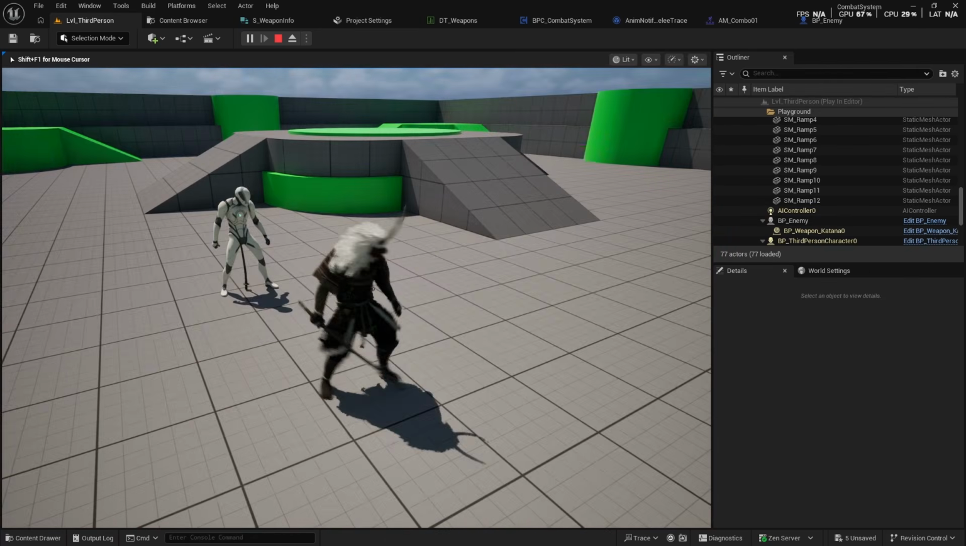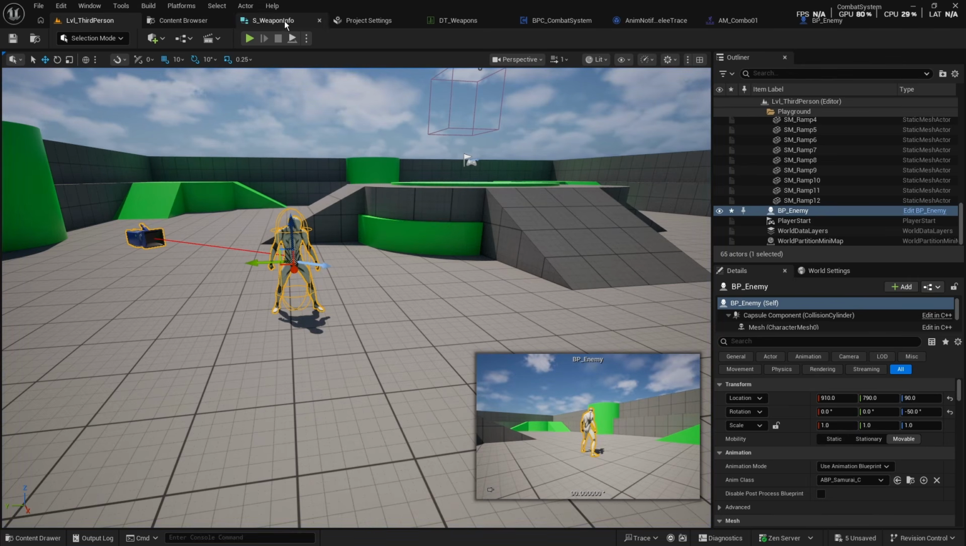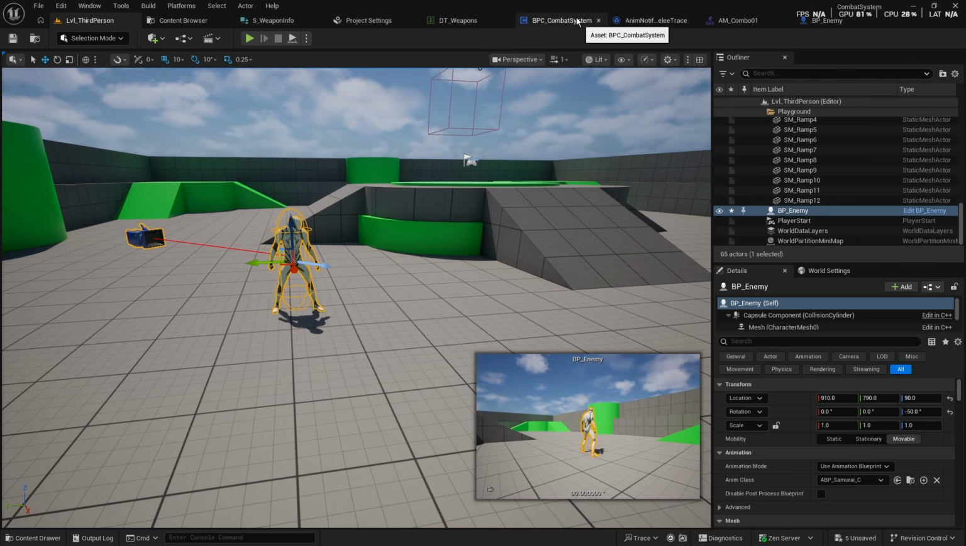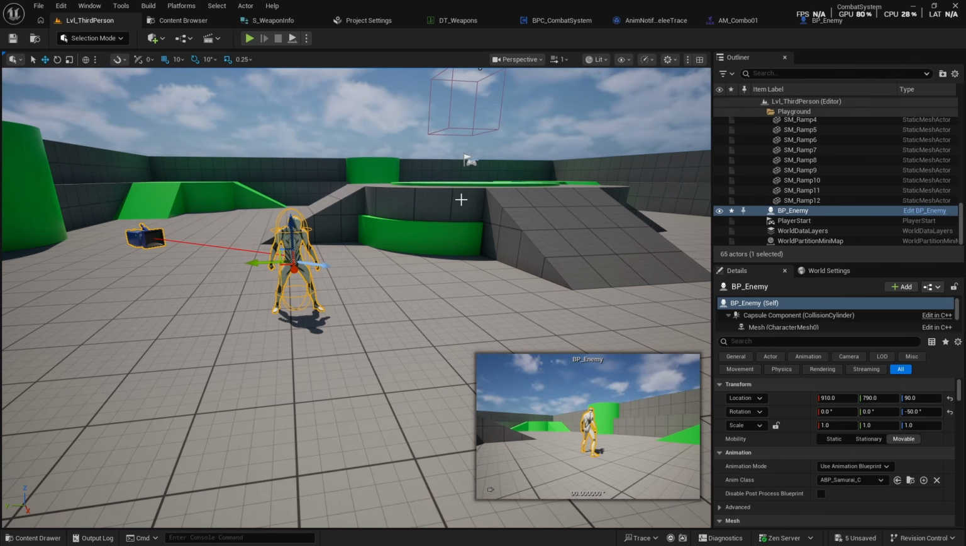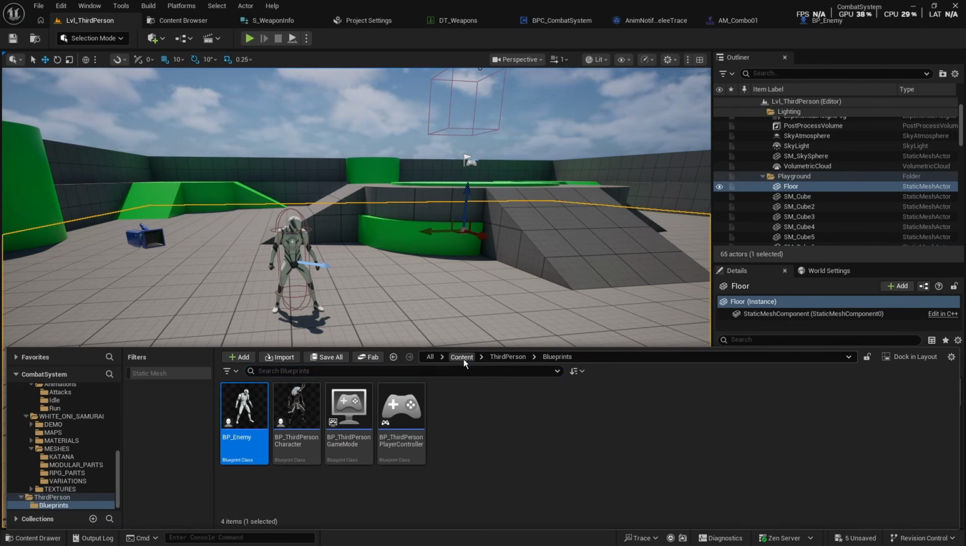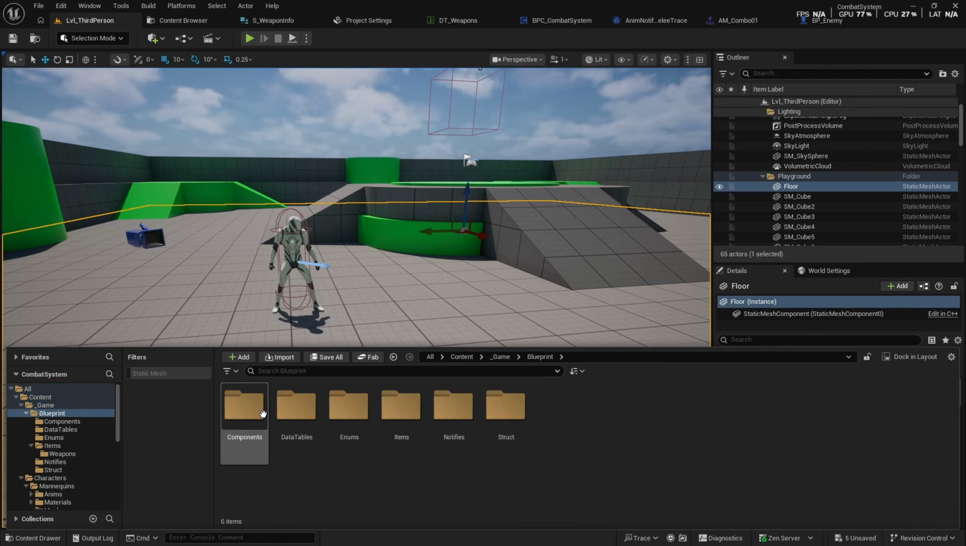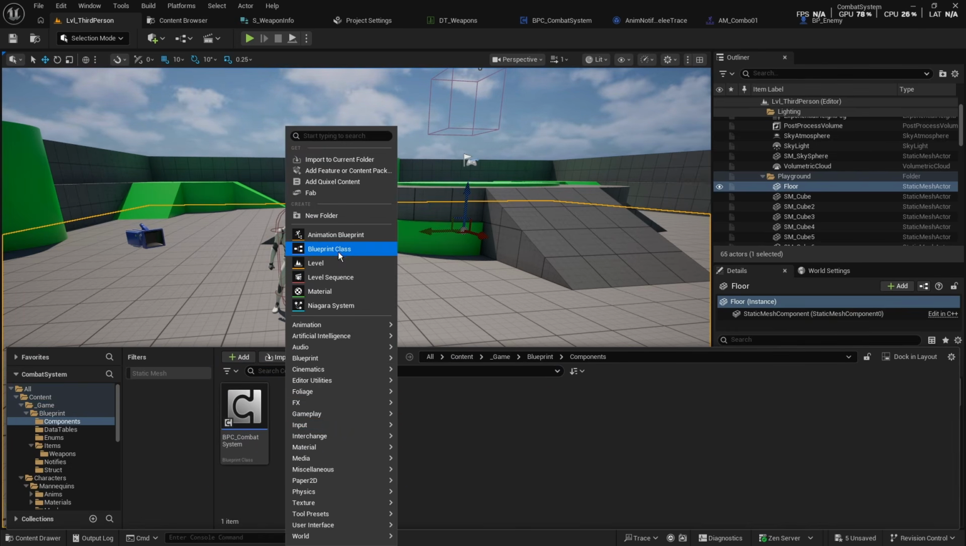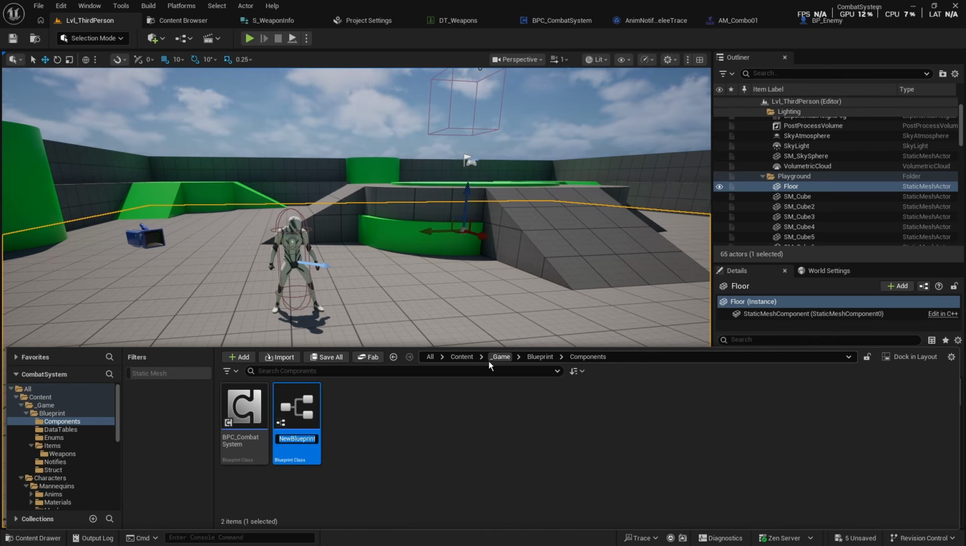Which is exactly what we wanted. So now we need to make our enemy react when it gets hit. For that, I'm going to use another component, and we're going to make an attributes component. Let's go to Content, Game, Blueprints, Components, right click, Blueprint Class, Actor Component. I'm going to call it BPC attribute system, like that.